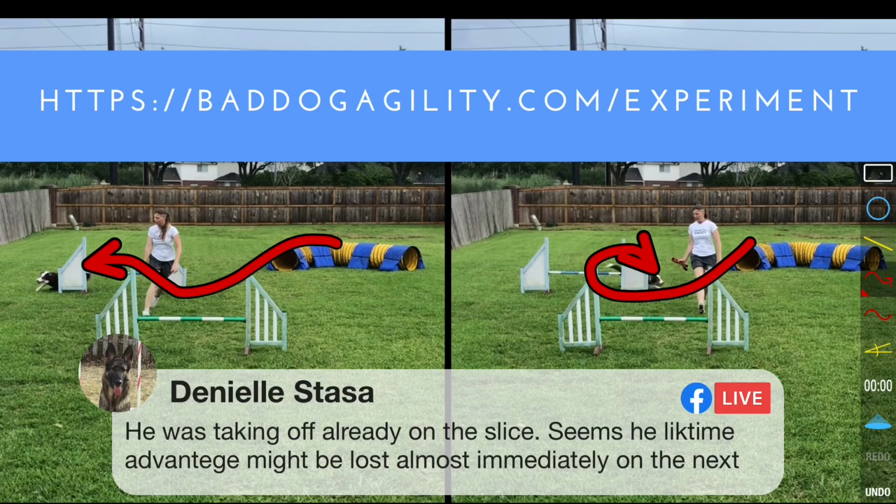Danielle says he was taking off already on the slice, so the advantage might be almost immediately lost on the next obstacle. It depends on where the next obstacle is, because the other thing you're going to get here are 2 different angles to this jump. If this is the final jump, then game over, my numbers here are definitive. But depending on where the next obstacle is, you could absolutely lose the advantage.